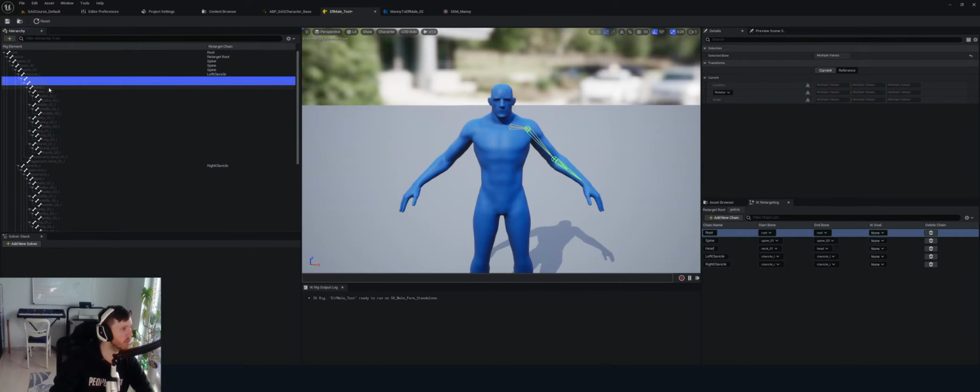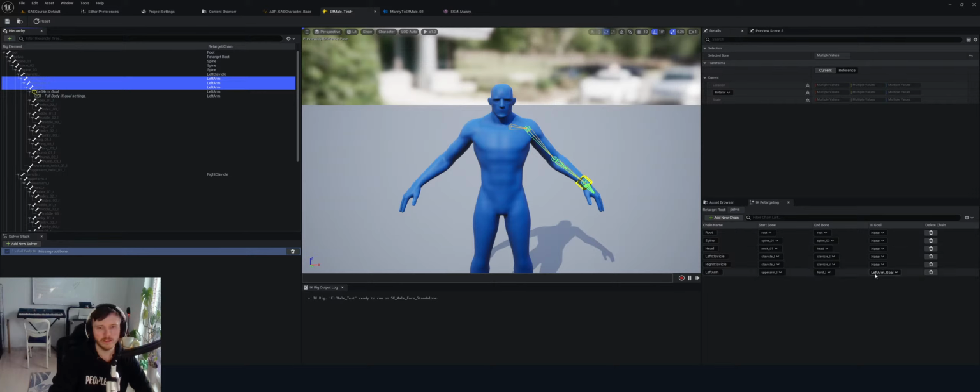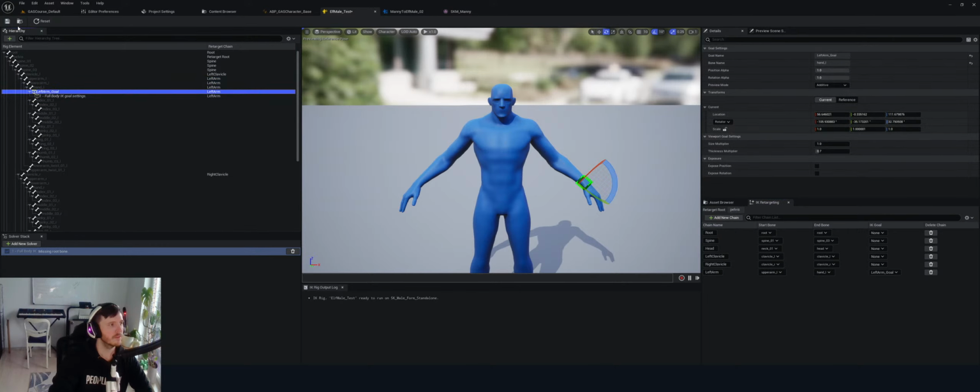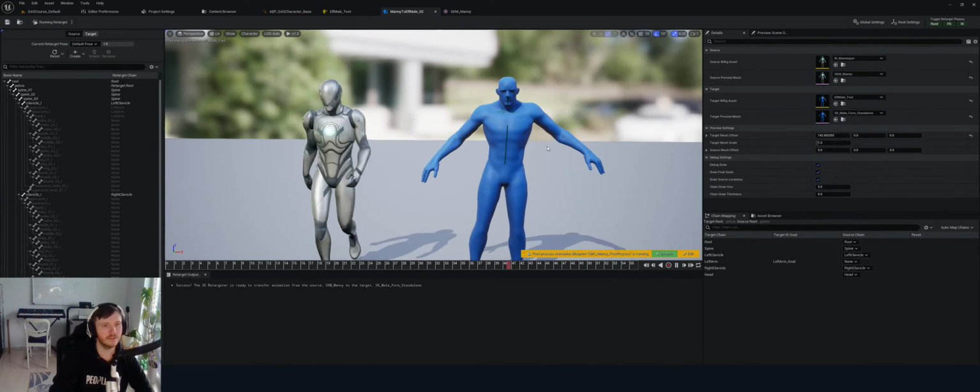So let's do upper arm, lower arm, and hand, I believe. New chain, and then we're going to say, so I don't know what the goal is. So add chain and goal. So the goal, full body IK.